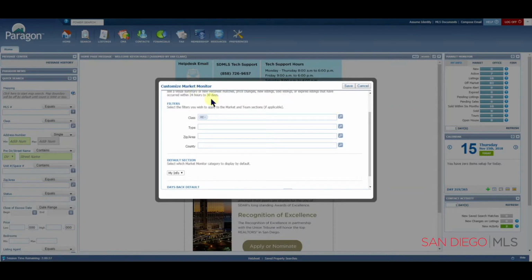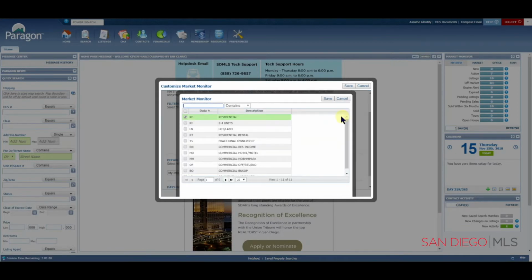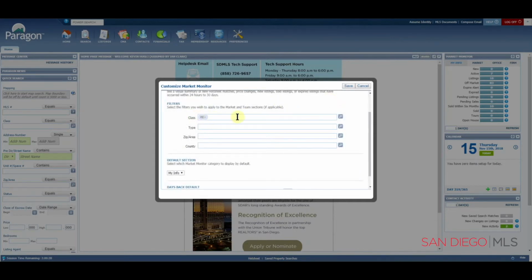From the Customize Market Monitor box, we can see here that we are limiting our results to just residential properties. Let's click on the magnifying glass to see our other options. Here you can see all of the classes of properties. Should you want to include lot land into your Market Monitor, you can go ahead and select it. Click again to remove. Once you've settled on the options you'd like for this box, go ahead and click on the Save button to save your choices here.